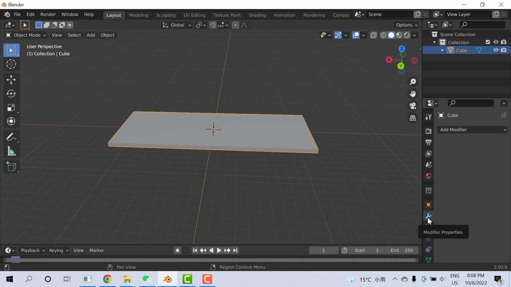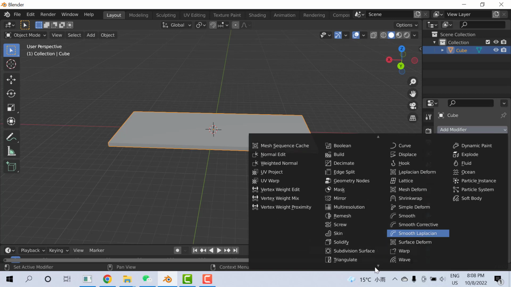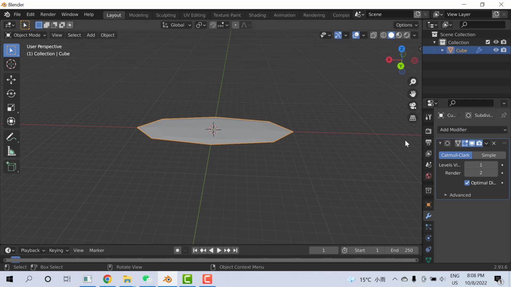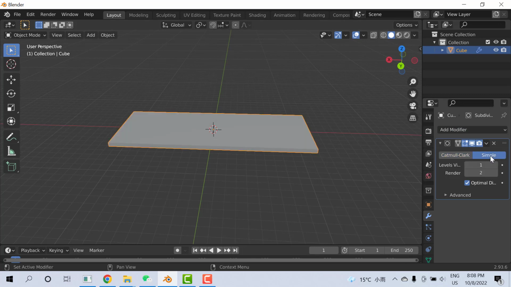And go to modifier properties, click here and go down, and you need to select the subdivision surface. Click subdivision surface. Now click on simple and increase the level. Maximum is 6. You can make 6.5 for a better result. Render you can also make 6. Okay, now that modifier is done.